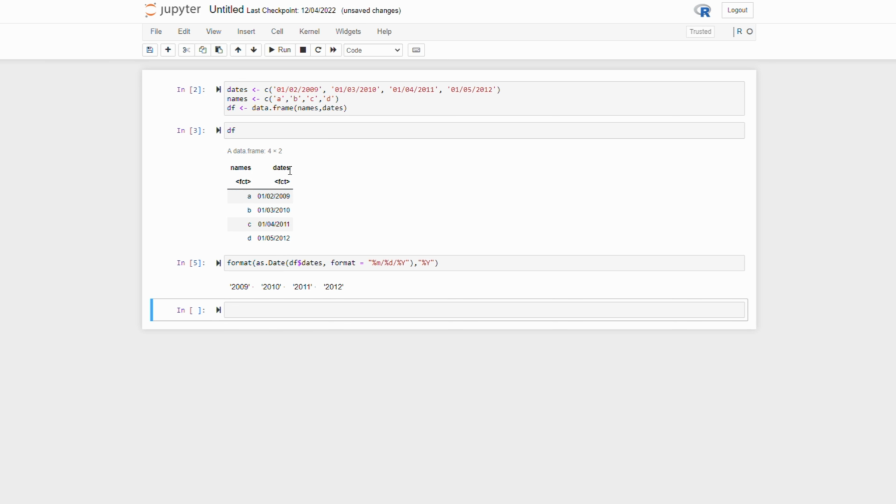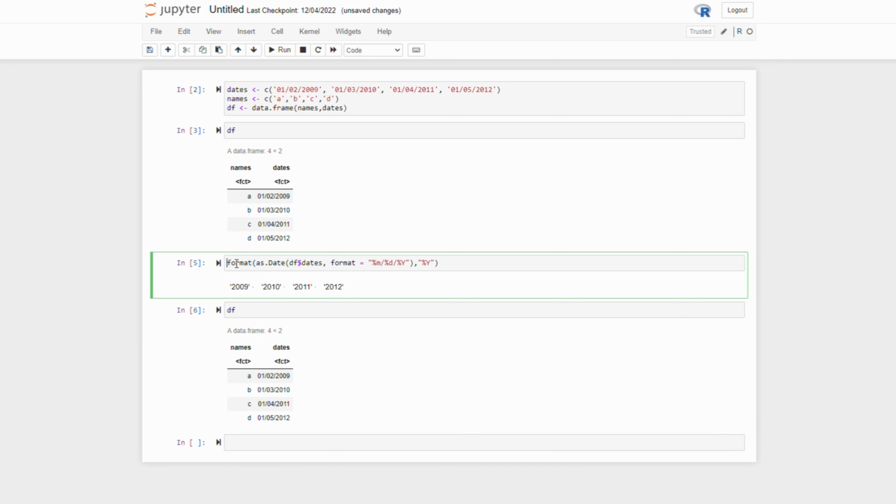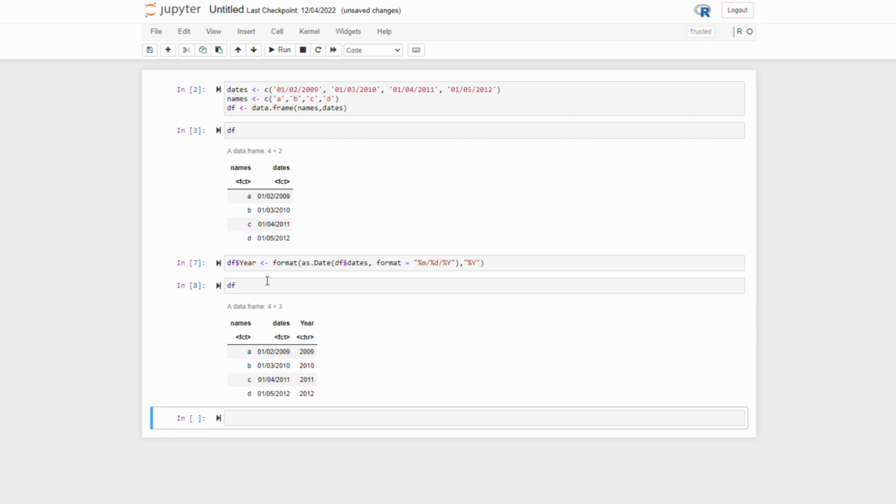If we wanted this to be a column within this data frame, so if we just ran df, it's not in there. So what we can do is set this to df$year. That's going to create a new column called year. We can run that, and now when we run df, we have this column year.